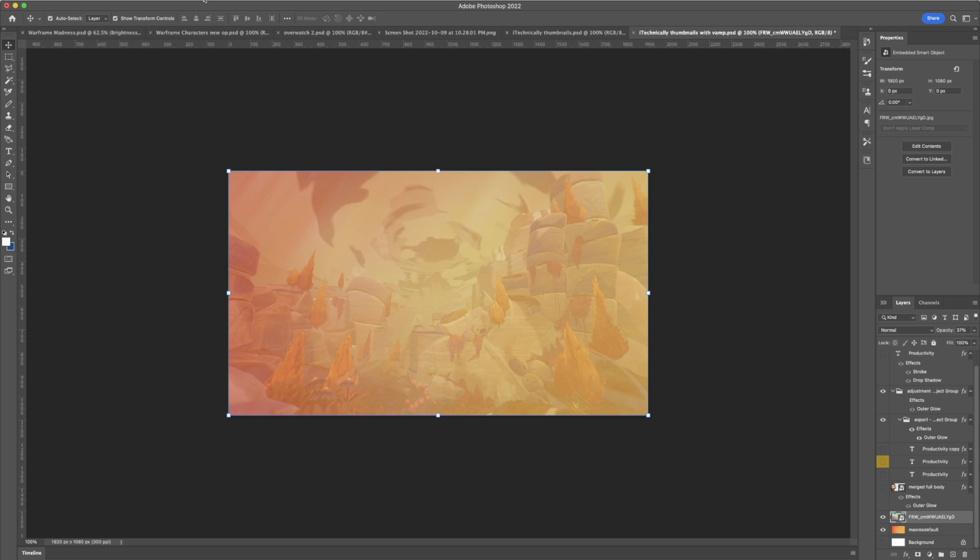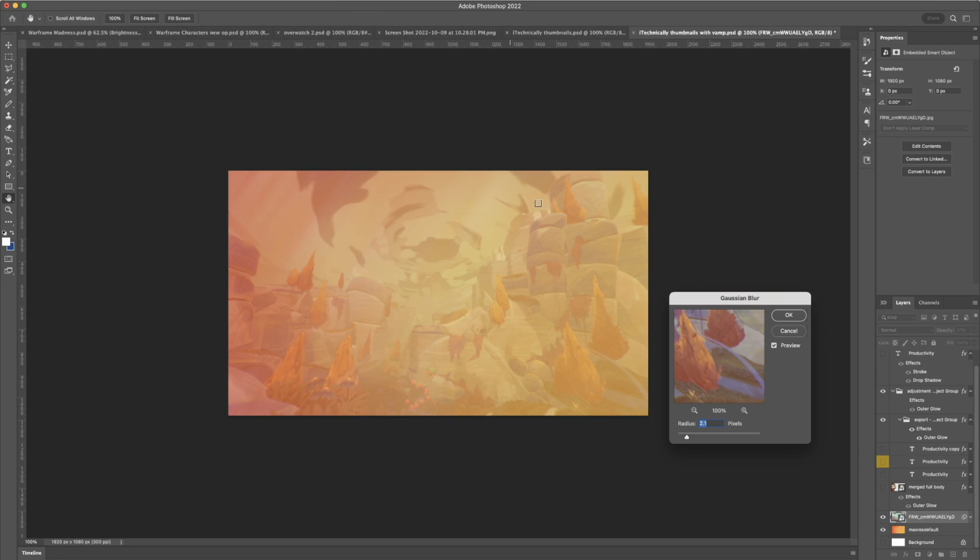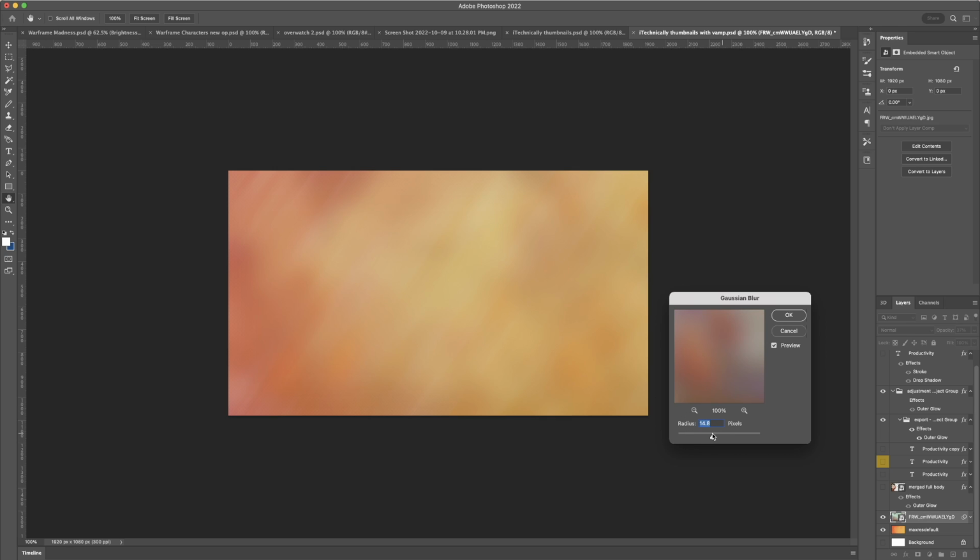So, we will click on it, and since I imported it, it's a smart object. So since it's a smart object, that will let us go to file, let's go to whatever effect we want. In this case, I want Gaussian blur, and let's just blur it a bit.